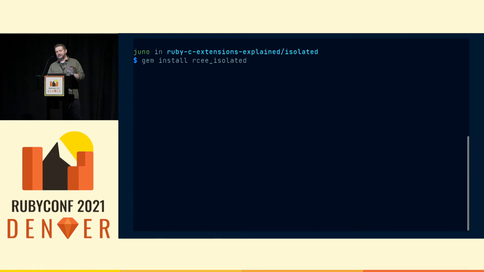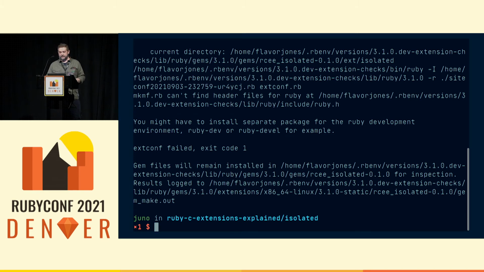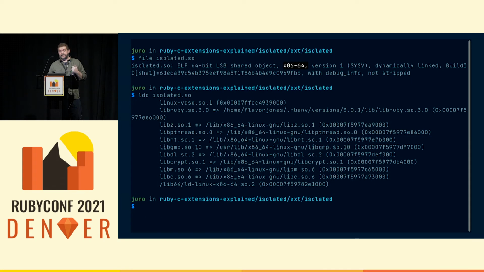So second, you'll need to have a working Ruby development environment, which means Ruby's headers and libraries. And this can be a real hurdle for Ruby newbies. I'm sure you've all seen this error message at some point in time. It's a little hard to understand, and you need to actually install the Ruby libraries.